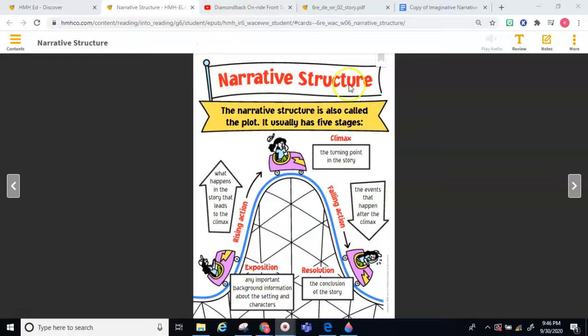So when you're looking at this anchor chart for a narrative structure, we talked yesterday when we made our knowledge map, we put our characters and settings on there. We also said that another part of a great story is the plot. So our plot has 5 stages usually. This plot looks like a roller coaster because when you go through the story, that's how it feels. You're going up and then over and then down when you're writing your story.